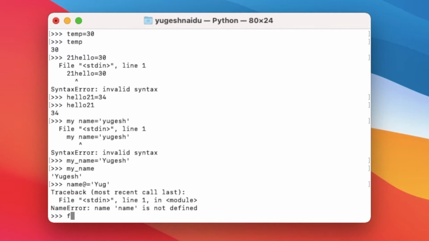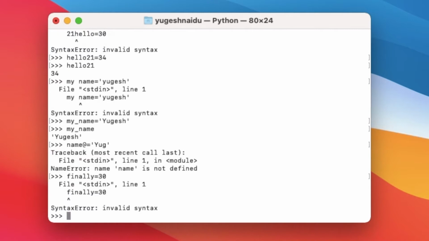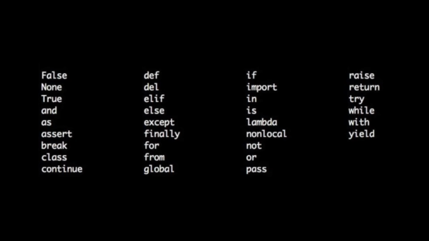Now let's try another example. Now what's wrong with finally as a variable name? It does not contain special symbols, it does not start with any number, nor does it have any spaces between them. Well, it turns out that finally is actually one of Python's keywords. These keywords are predefined and reserved keywords in Python that have special meaning, and the interpreter uses these keywords to recognize the structure of the program. They cannot be used as variable names.